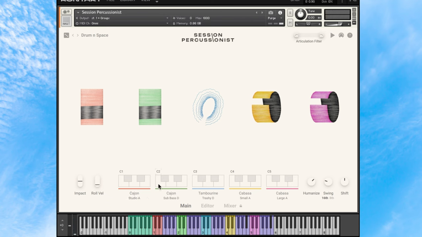If I wanted to mess around with the cajon, it also tells you here what octaves will trigger that sound. The C2 would be the cajon. The C3 here in this case would be tambourine. Cabasa, C4 and C5 will be the cabasas there. So you have all of those different ranges. You see the little graphic here that will tell you these are the cajon graphics, the tambourine, and the cabasa graphics. So that is what those colors mean.